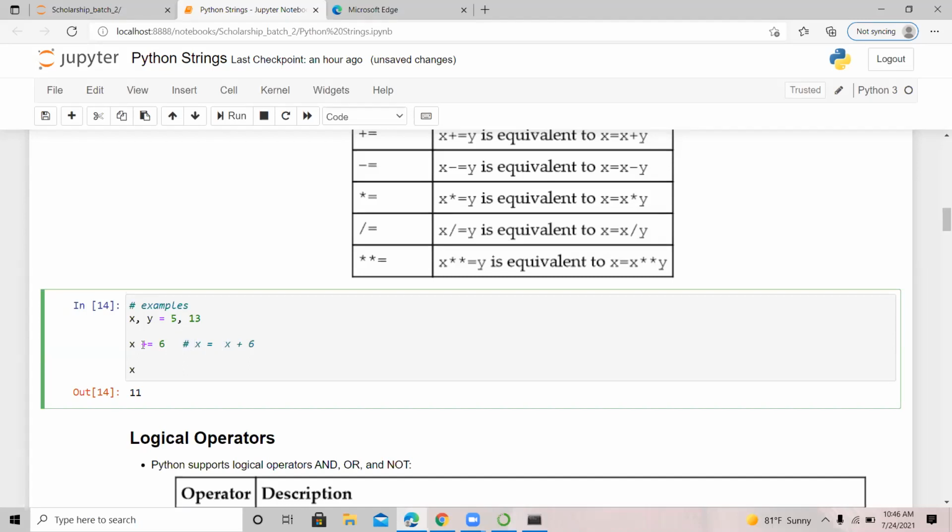So back to what I was saying, this plus equals is the same thing as putting x equals x plus 6. This means x plus 6 and assign it back to x. That's what it means. And you can do that with all the other operators. Like if I want to do y equals y times 5, this is going to do 13 times 5 and assign it back to y. We can do the same thing with asterisk equals 5. Same thing.